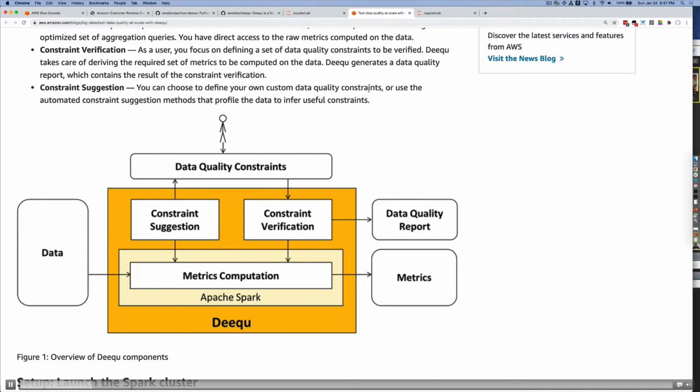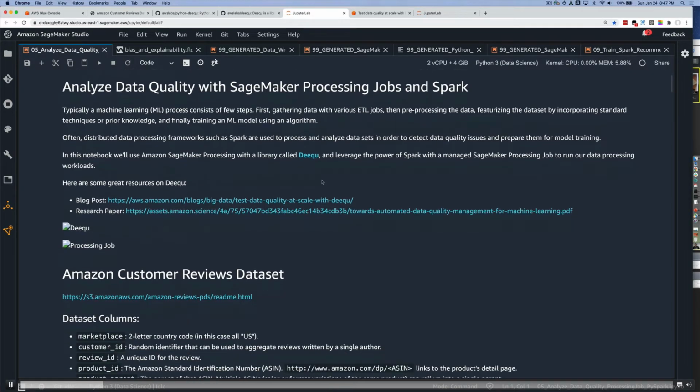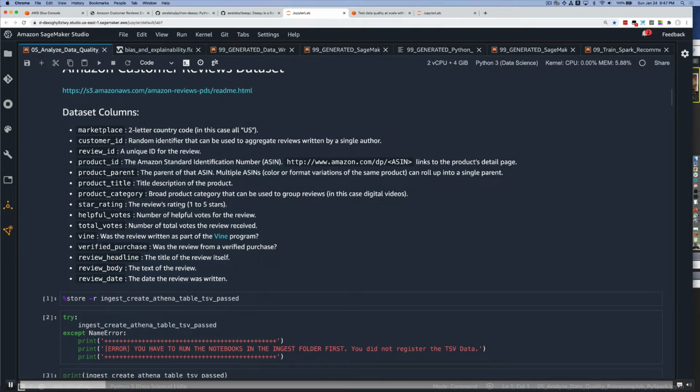Also, with DQ we can suggest new constraints. Once DQ sees all of our data, we can suggest all the constraints. We are going to focus on product categories and star rating. We've got the review body also. And at some point, not in this demo, we will be training a model, actually using BERT, which I have links to later as well.